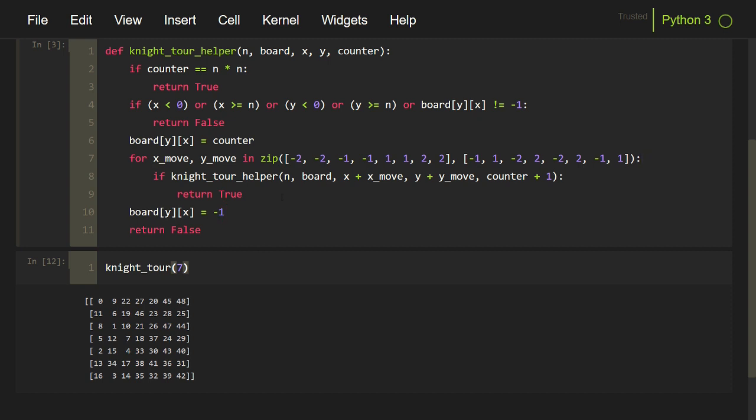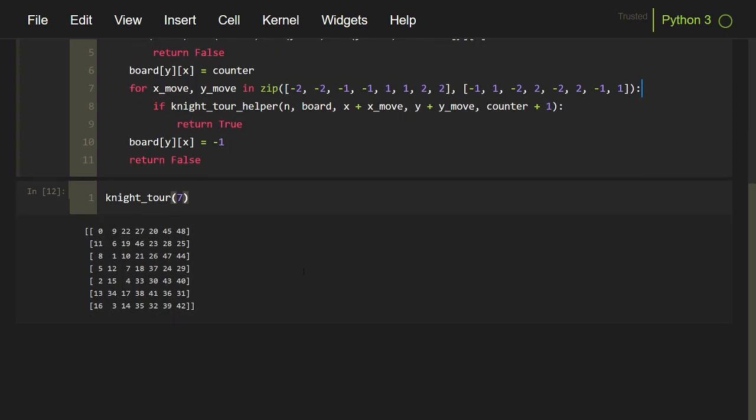The time complexity of this algorithm is 8 raised to n squared. This is because in the worst case, we have to check 8 possible knight moves in every cell of the board. So this is an exponential algorithm, and that's why knight's tour 8 takes a lot of time.